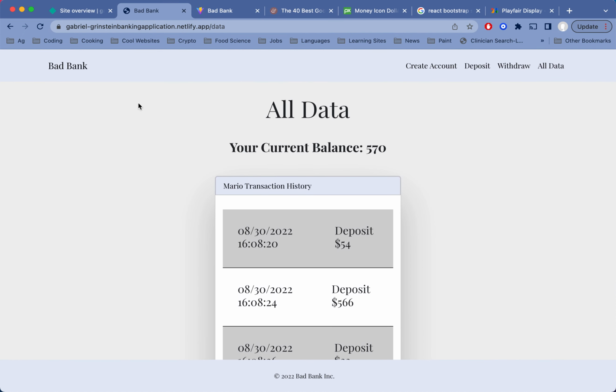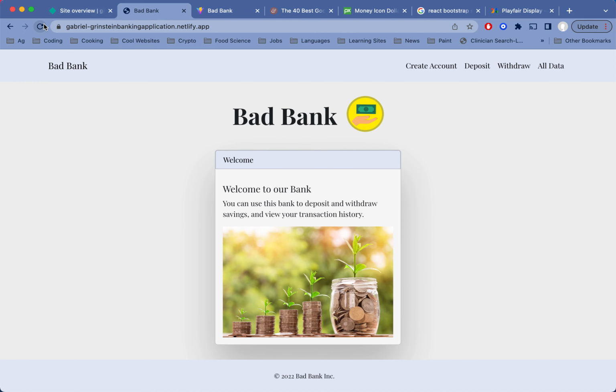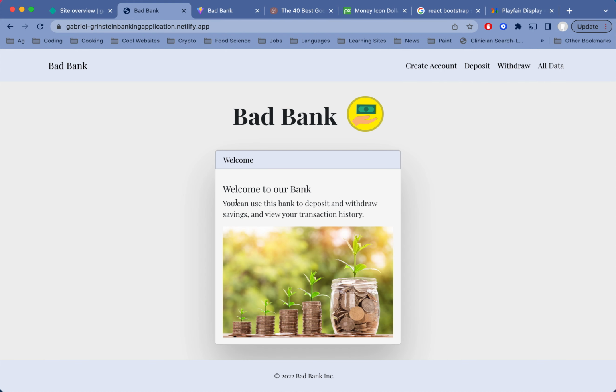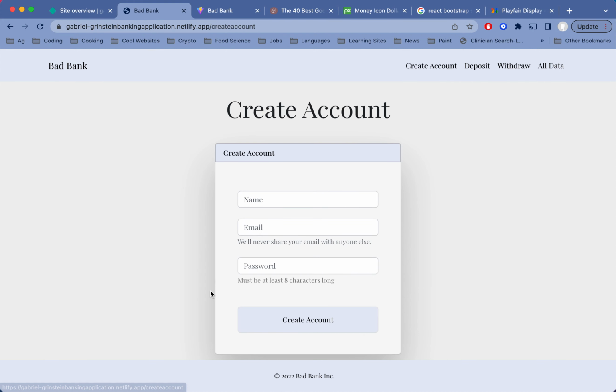Some functionality that I added, but if we go back, maybe if we restart, is if you try to access any of these without creating an account, it's going to deny you. I create an account in home. So I'll just show that for all of them. As you can see, I reused the card. Same with here, right? I reused the cards in the format.